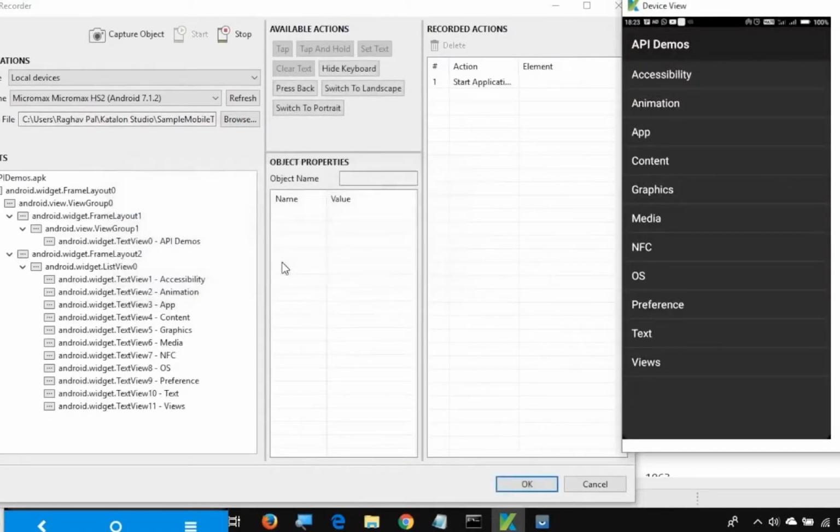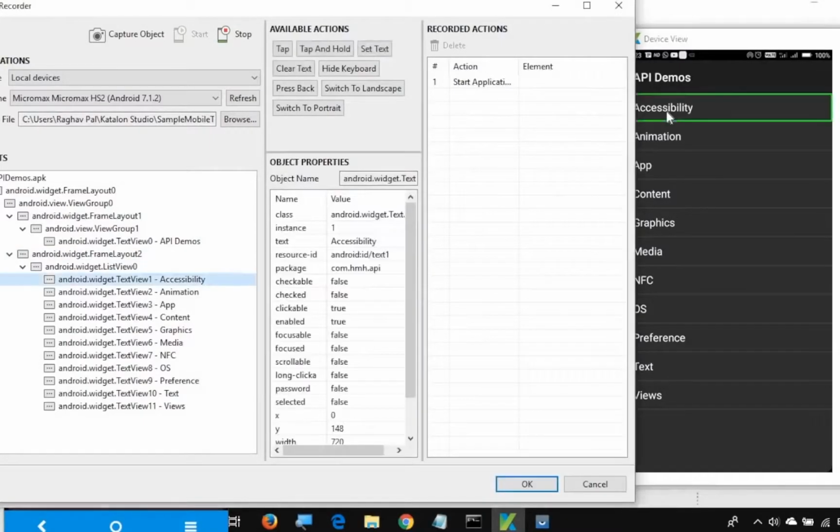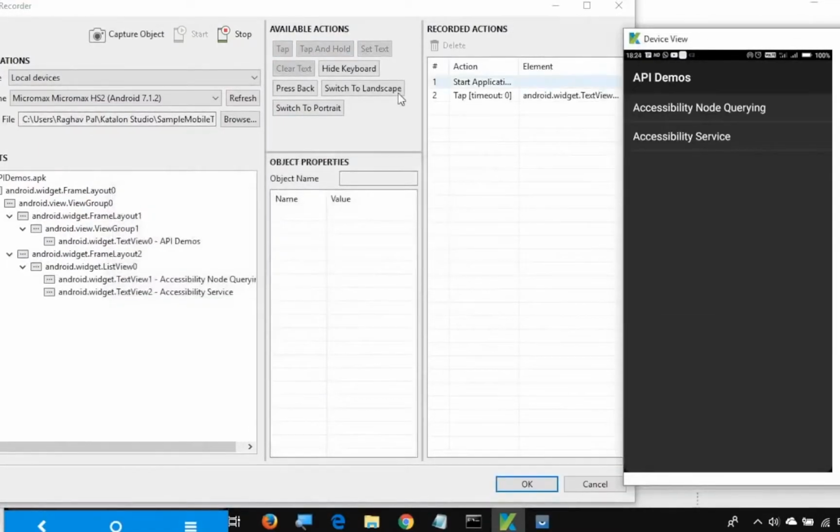and yes, so you will also get this device view here, and now I can record my actions. So here whenever I click something, you can see this gets highlighted in the object repository, and if I click here again it is getting highlighted here on the device. So here I can select the object, and maybe I can select something from here. I can say tap, and it will tap on that particular option. So it has selected that and recorded that action.